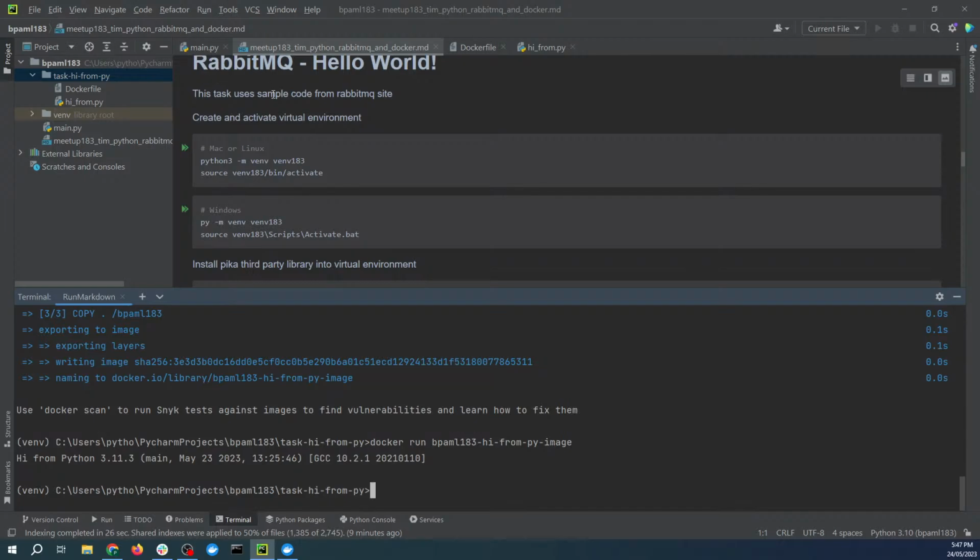Okay, so let's create the rabbitmq project. We're going to create a virtual environment, which we've already done. Mine's called venv. Here I suggested calling it venv183, just to make it a bit clearer which of these is the module name and which is the virtual environment name.